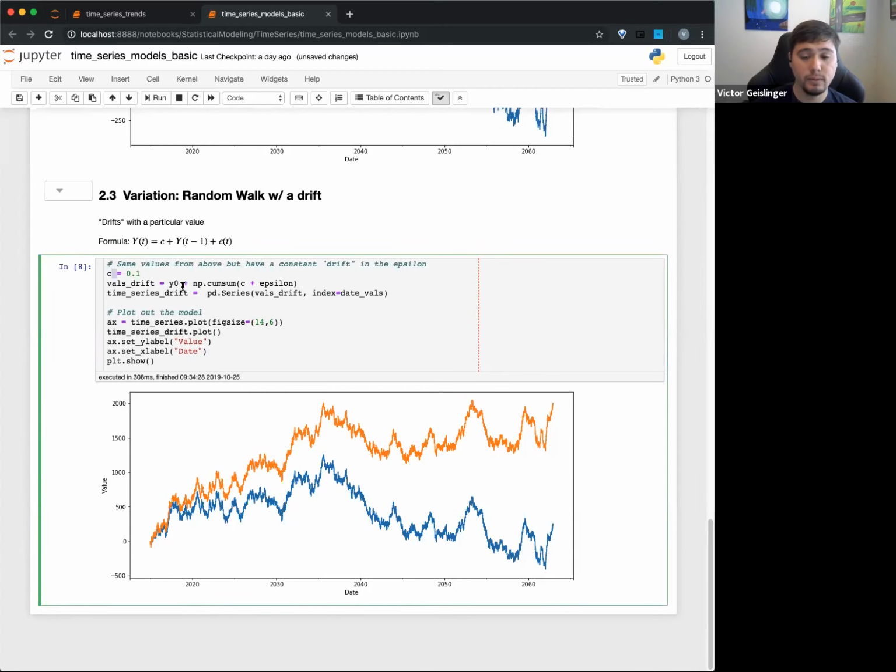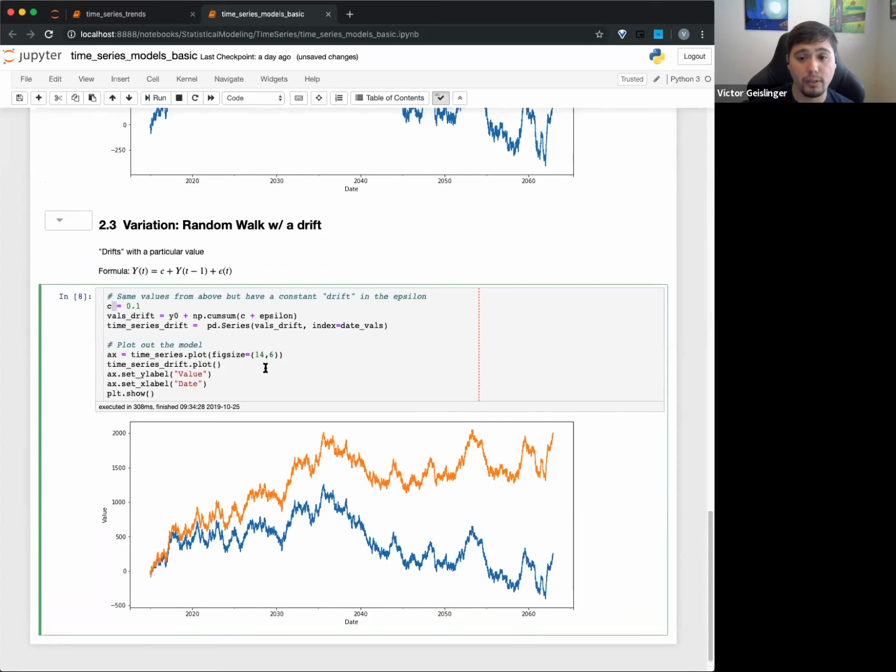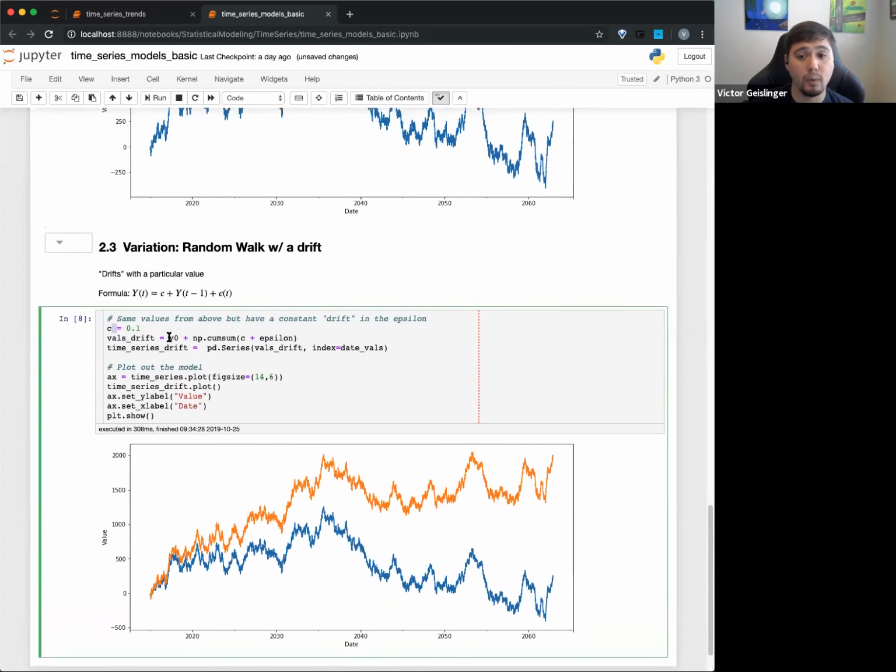Okay. Any questions on any of these three models? Random walk with a drift, random walk, or white noise?